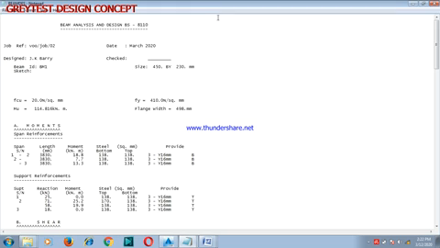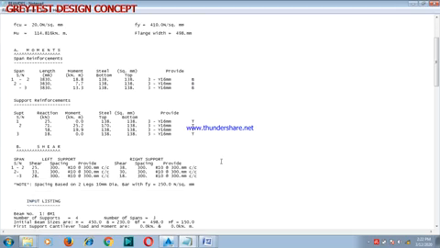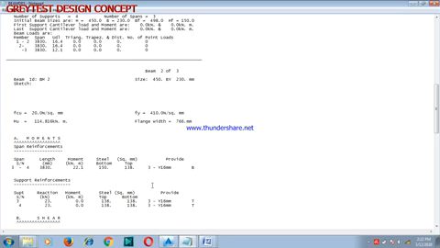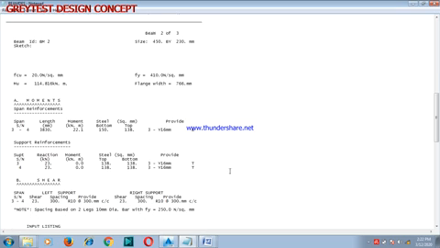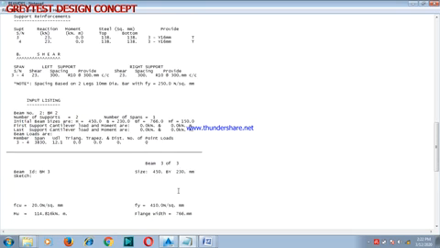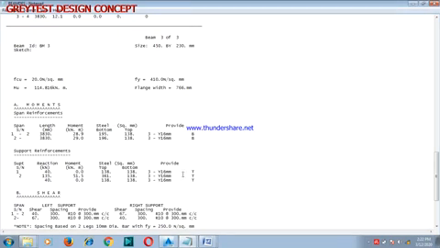So let's design it. You can see your bottom bars, your top bars, all 3Y16, 3Y16 for beam 1. For beam 2, 3Y16, 3Y16, bottom and top, all 3Y16. Our links are going to be Y10 at 300 spacing center to center. Go to beam 3, the same thing.